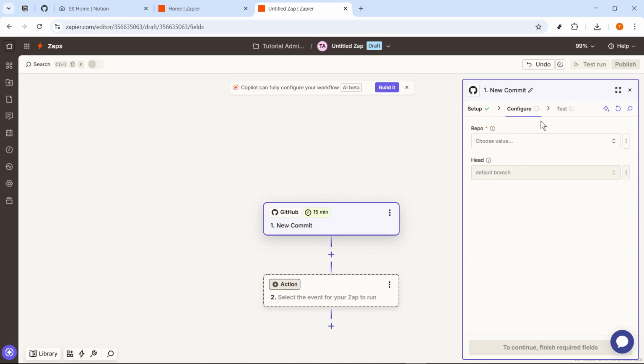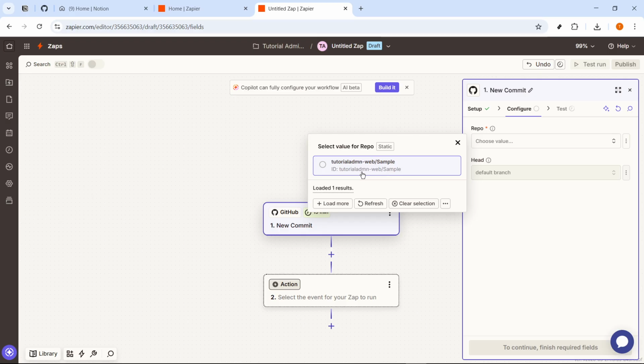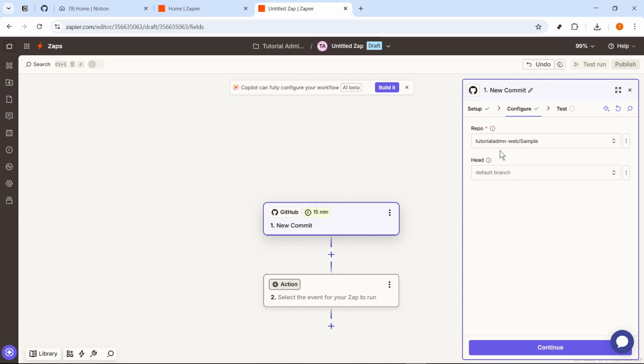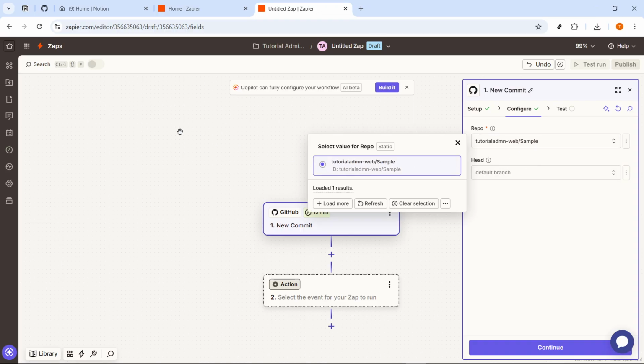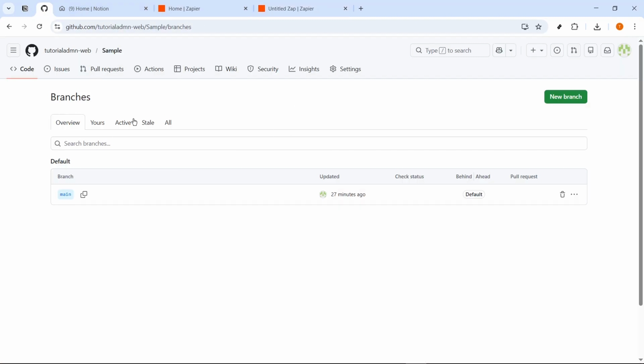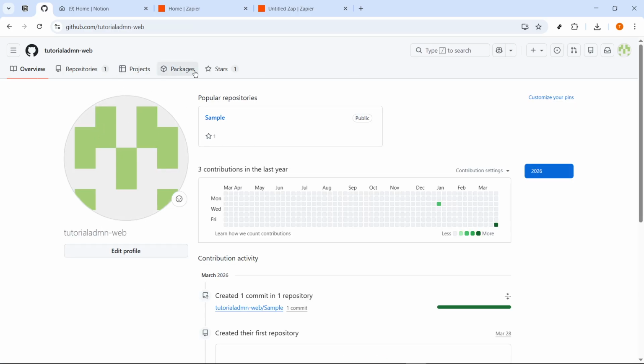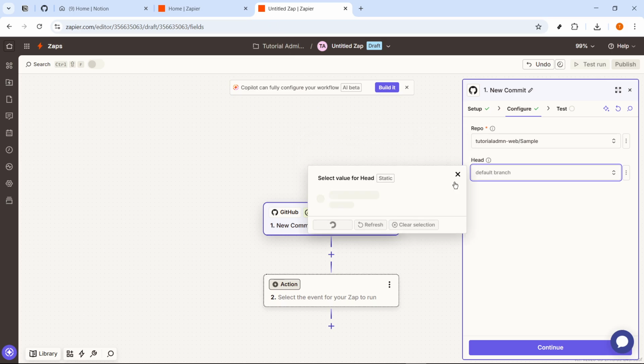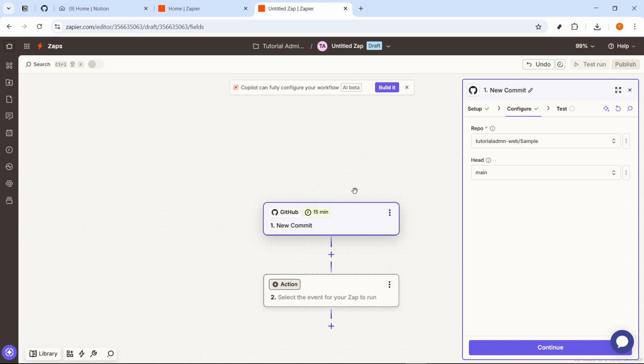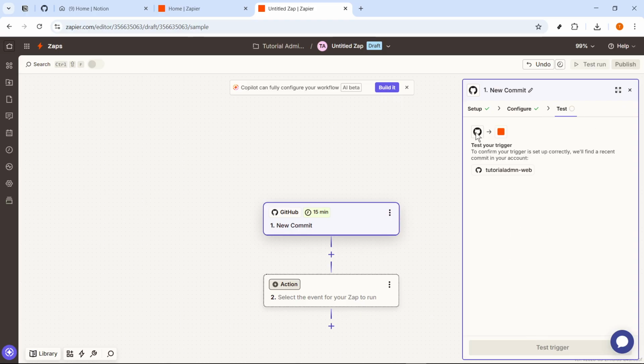Now you're in the configuration section for the trigger. In the repository field, choose the specific GitHub repository you want Zapier to monitor. If you open the dropdown and don't see your repository listed, go back to GitHub and make sure the repository already exists and is accessible from the connected account. Also make sure the branch you want to track already exists, because the next field depends on that. In the head field, select the branch you want Zapier to watch. This is important if your repository has multiple branches, because you only want the commits from the branch that matters for your workflow. Once the repository and branch are selected, click Continue.